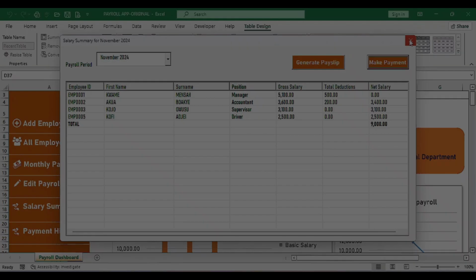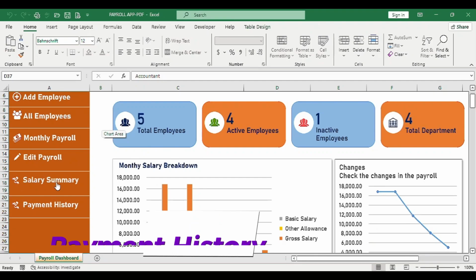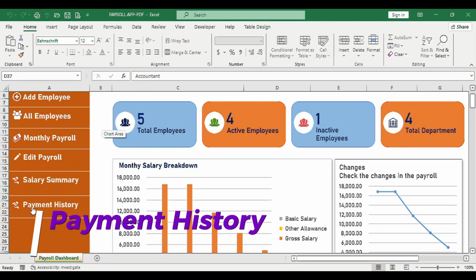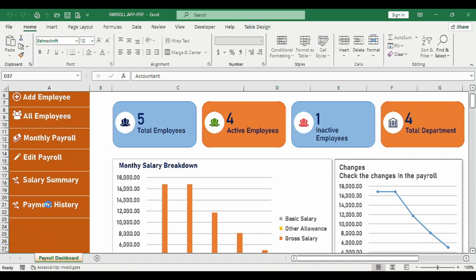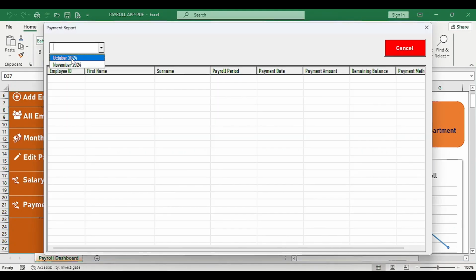Let's close this. And also track payment history. So to look at the payments that we've made, we can click on payment history. Then from the drop down, we can select October, the payment for October.